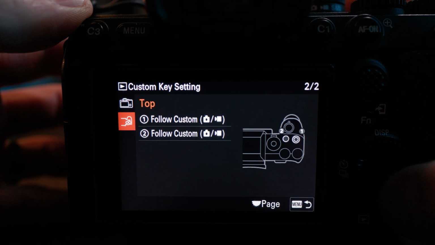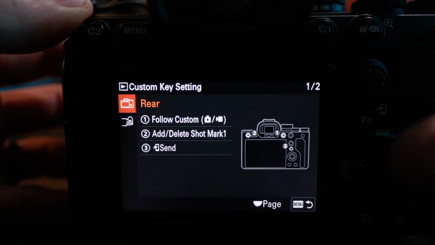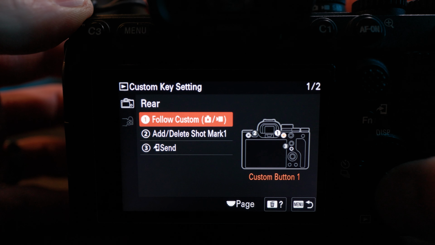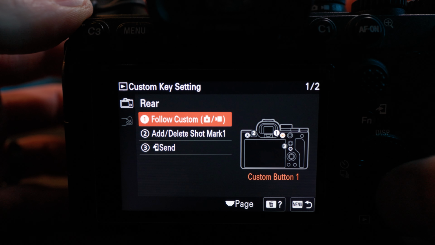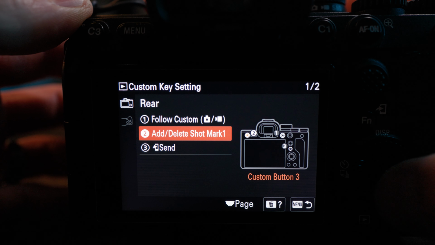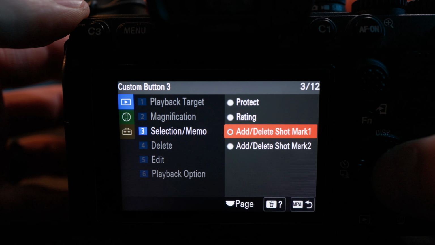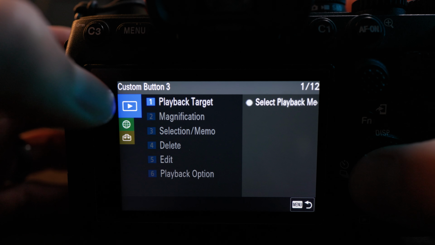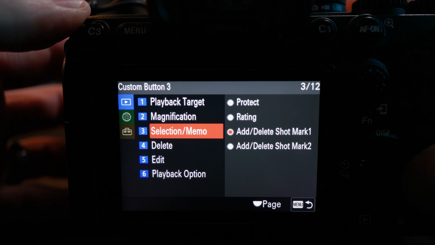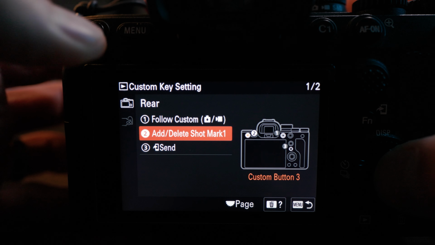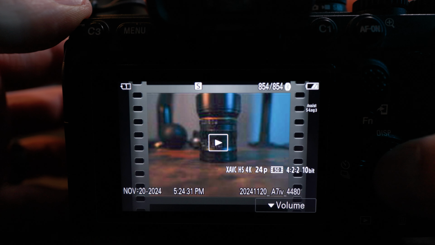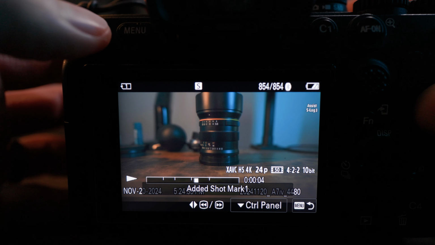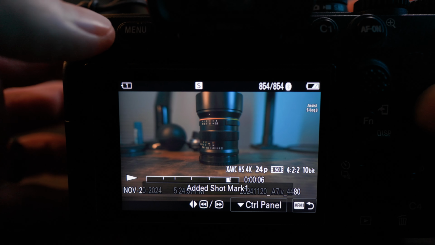There are only a few buttons that you can assign here during playback, so I guess the best thing would have been to set the same button for during video mode and also playback mode. But just to illustrate the point, I'm going to select this button right here to add or delete a shot mark. And this you find under the first menu, Selection and Memo, Add/Delete Shot Mark. So it's this button right here. If I'm playing back this video, I can add extra shot marks by pressing this button. Add a shot mark, and as you can see, there are different lines that show up in the video.